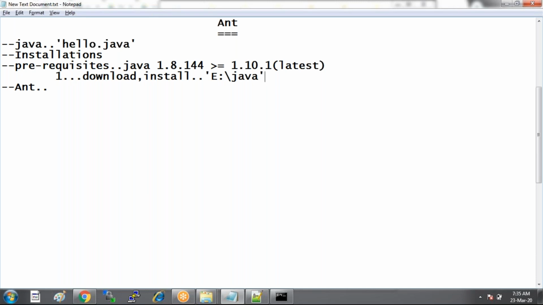And step 2, which is somewhat important. After you download and install it, you set up path variables. Now, what are path variables? Why should we set up path variables? Just open the command prompt.